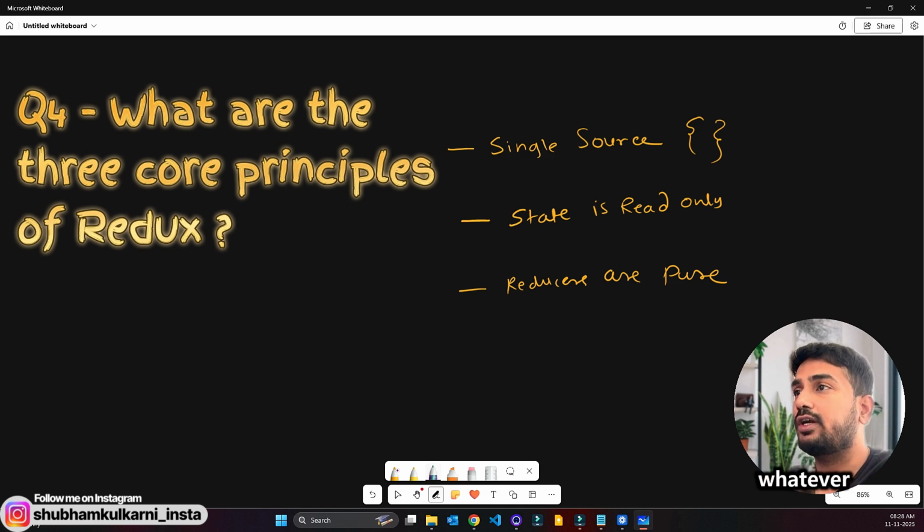So everything about the state is stored in the store. State is read-only. You cannot directly mutate the state, like state.auth = true. That is not allowed, and so state needs to be updated immutably.